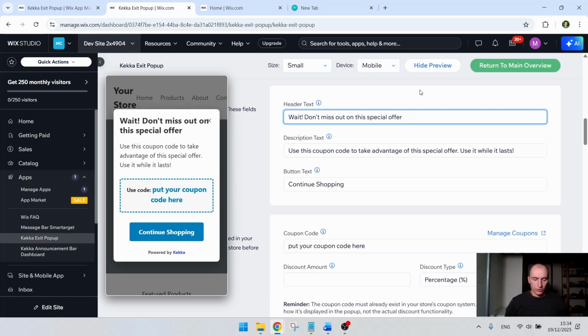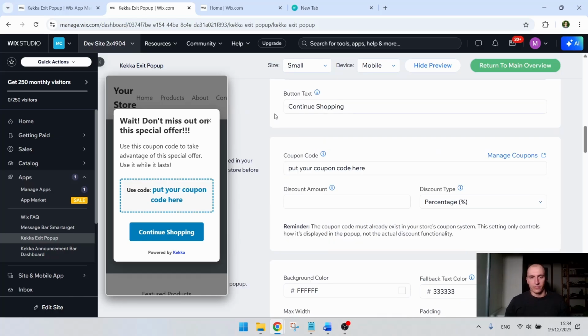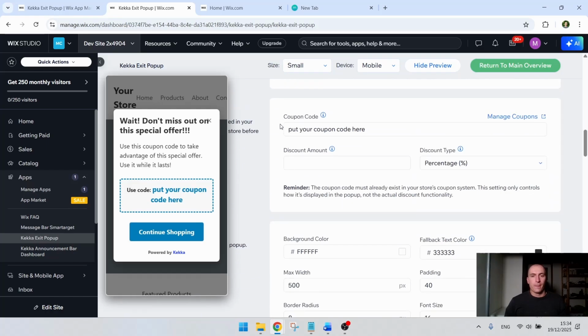For example, we could change this, and then we see the exclamation marks have been added, because it's header text, description text, button text. So you can basically choose which is the most convincing and aligns with your brand. So for the button text, continue shopping, I'm going to leave it at this for now.